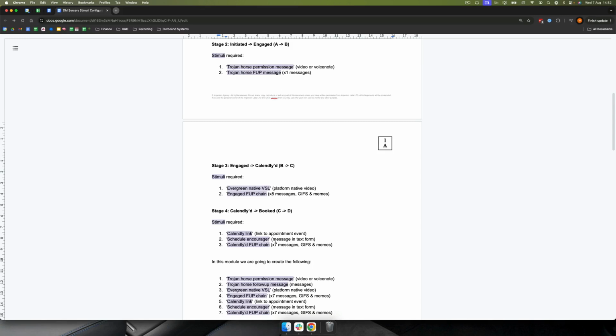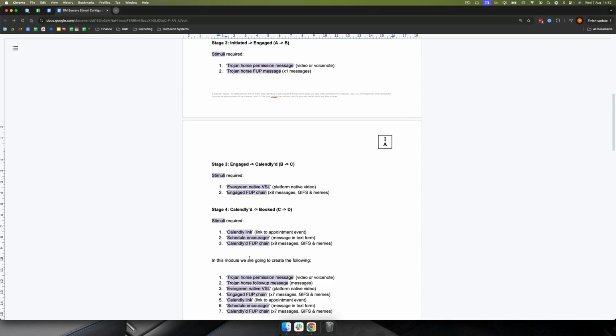And then finally, we need the Calendly follow-up chain. This is the exact same as the engage follow-up chain. However, it's just used to re-engage prospects who we've sent the calendar link to, but they haven't booked in yet. And there's 8 steps that we use to go ahead and get them re-engaged if they don't reply or they open it and don't respond. It's very important, essentially. Okay, so that's the breakdown.